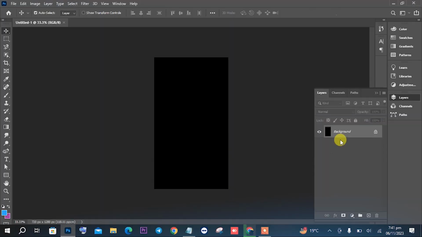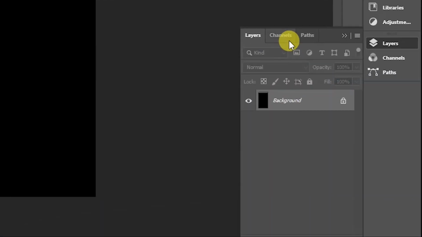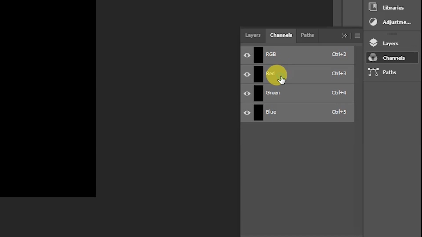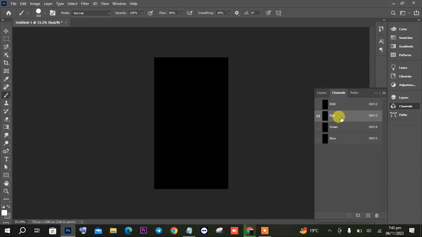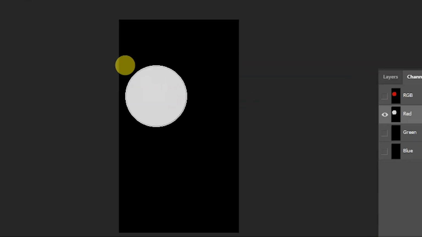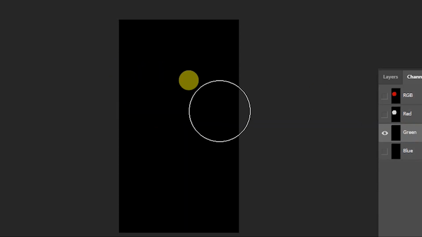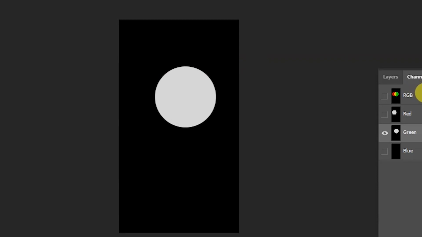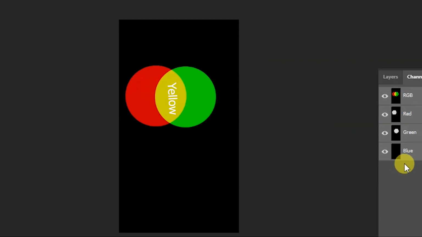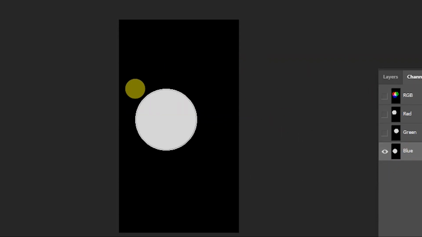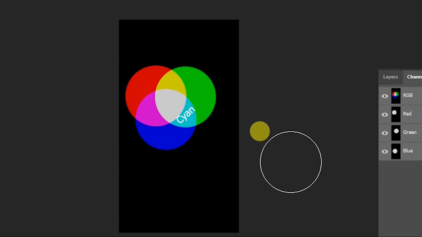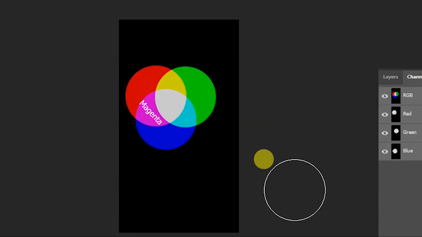Let's say I take any file size and leave its color black. When I open the channel section, I click on red and paint a circle with white color using a brush. Then when I come to the original image, you can see that it's red, while I painted it white. It's similar in green, and one thing you can notice is that green and red on mixing give yellow. Now when blue is painted, it will give cyan on mixing with green, and magenta on mixing with red.